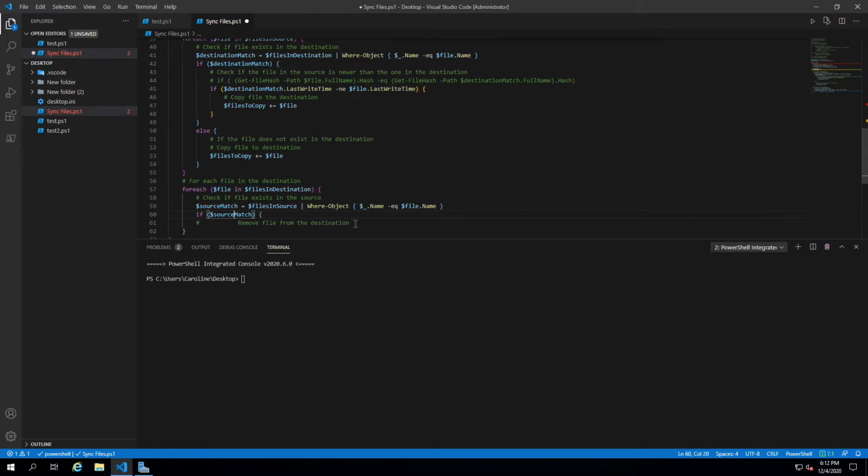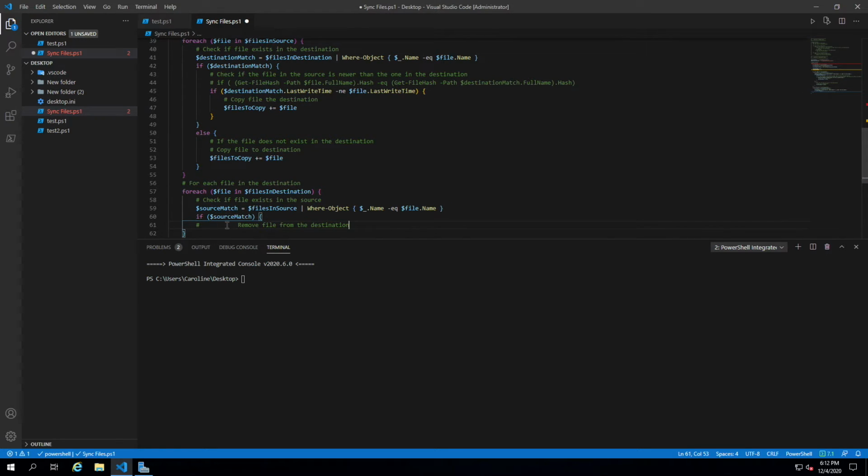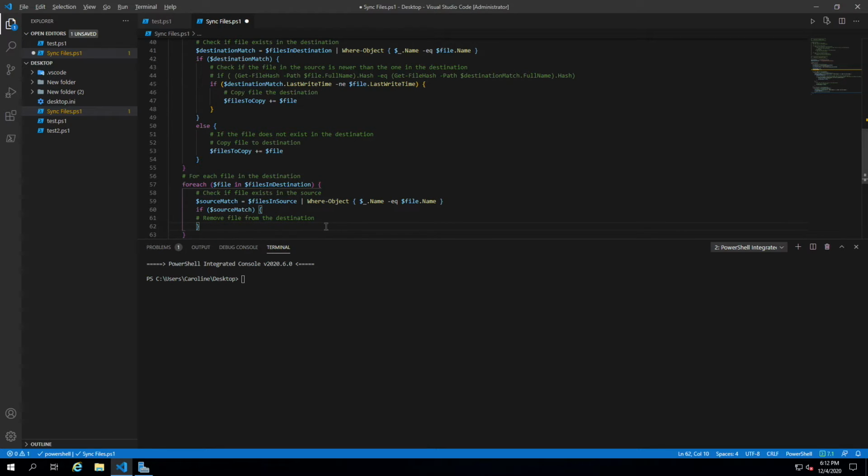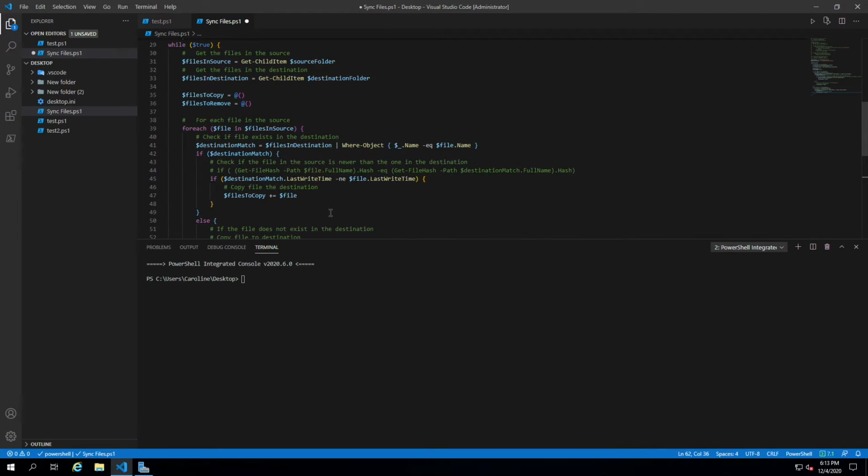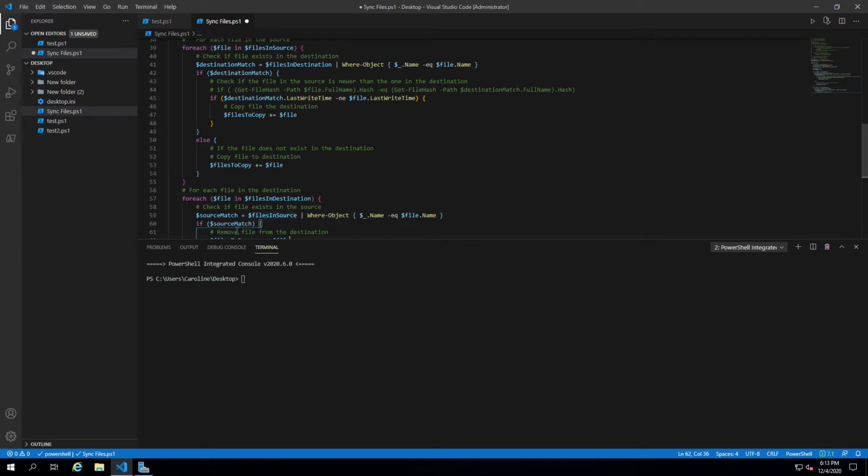And here we're going to do the same thing as we did previously. We're going to, oh, it's not happy. We are going to add the files to remove to here. All right. So now we have that. So now we can keep track of what to copy and what to remove.